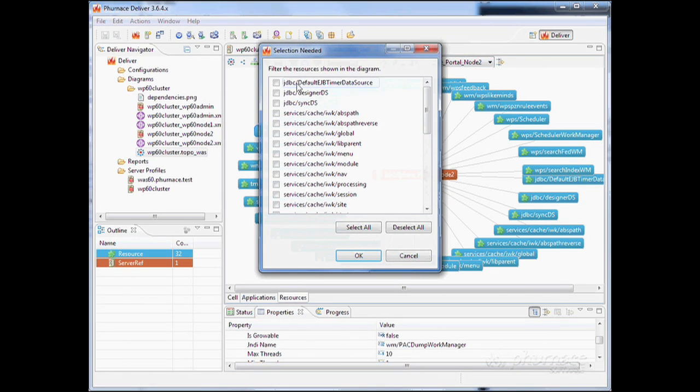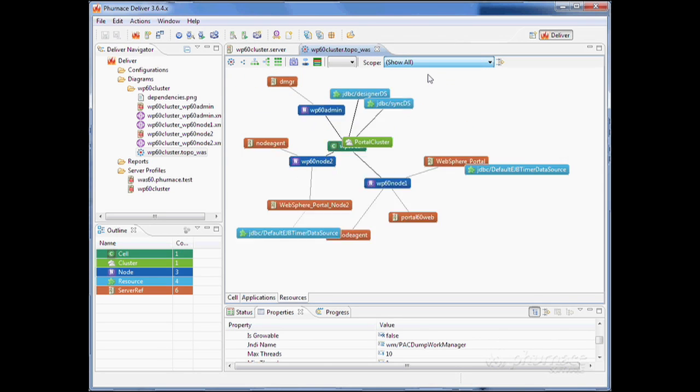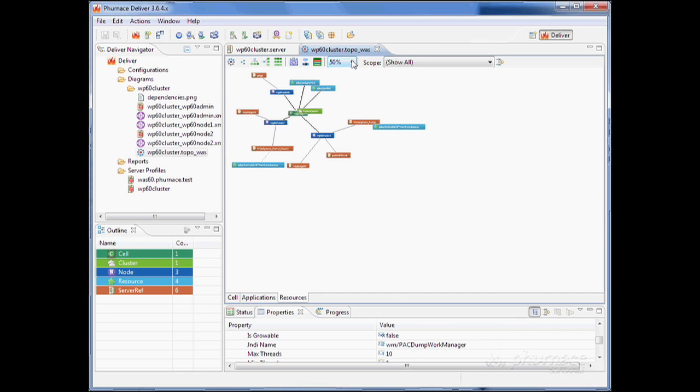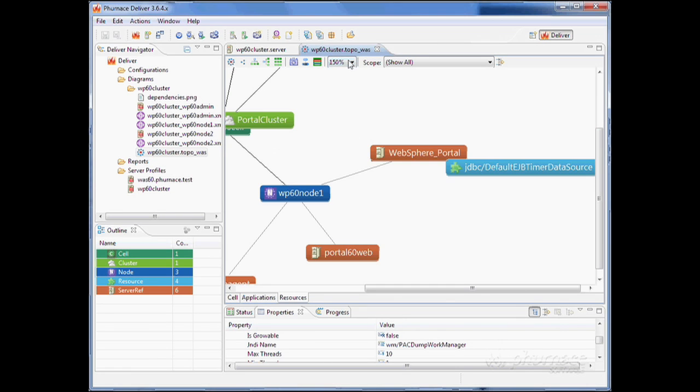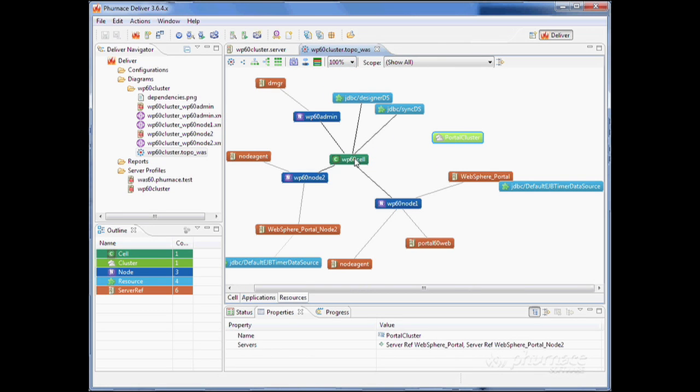We can also filter this out by the type of resource. Let's just look at database connections. And we can look at database connections for the entire installation. Oh, I forgot to mention we can also zoom in and zoom out. So some of these graphs can get rather large when you have a more complex deployment, but we can take a snapshot of it and show it to you.